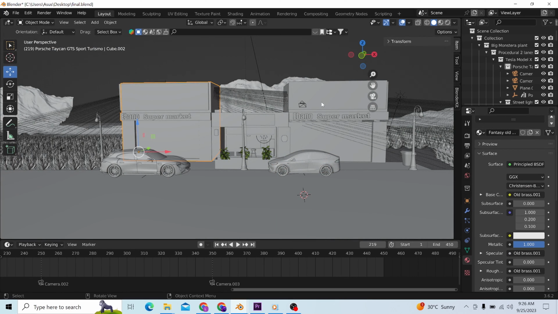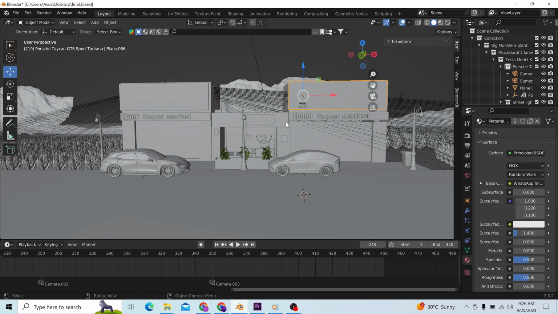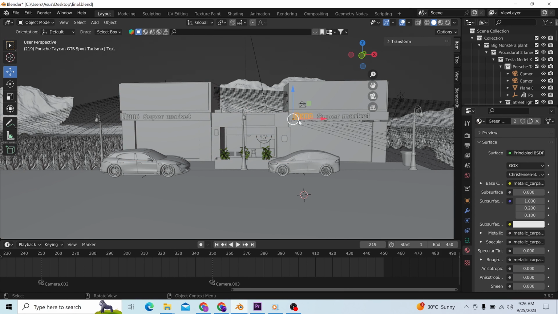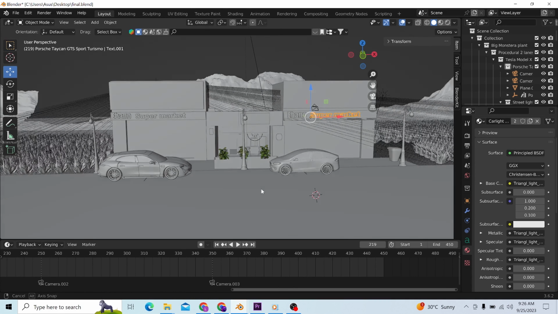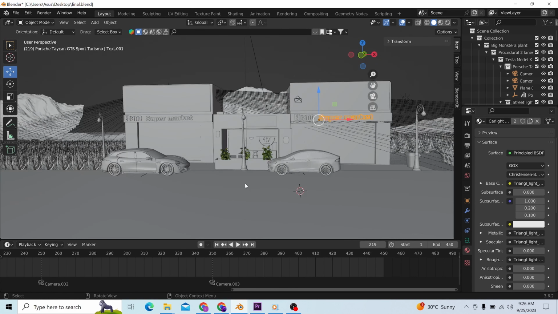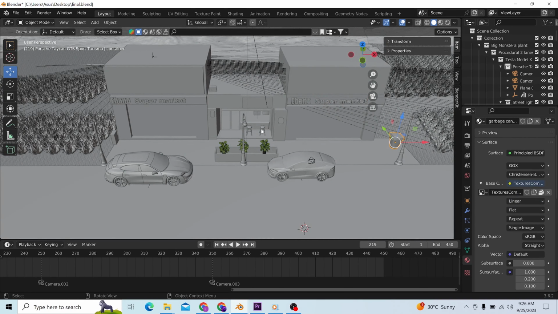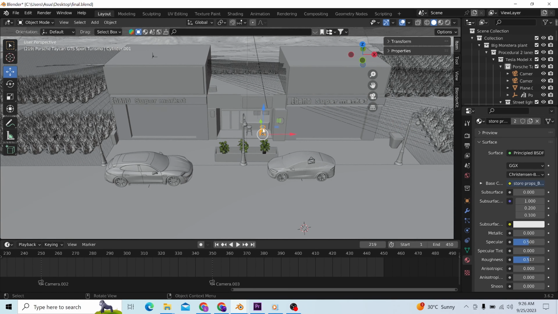The same thing goes for the second supermarket here, and the liquor store that you also have here. For the supermarket text, I made use of some inbuilt fonts that Blender supports, and I also made use of different props like the dustbin, the chair, and other things.